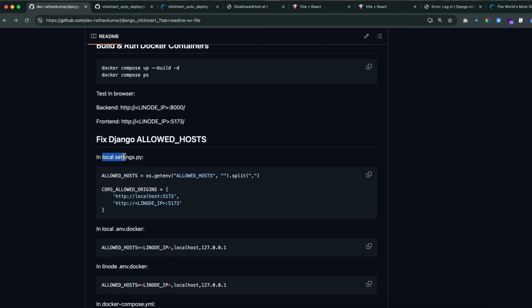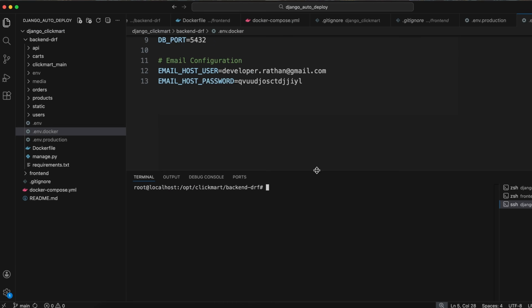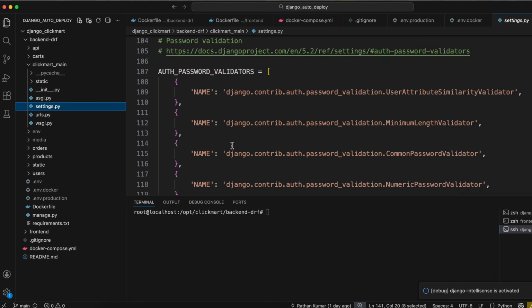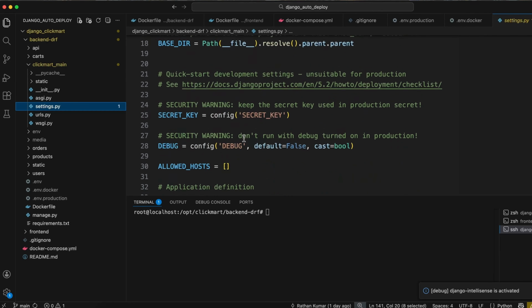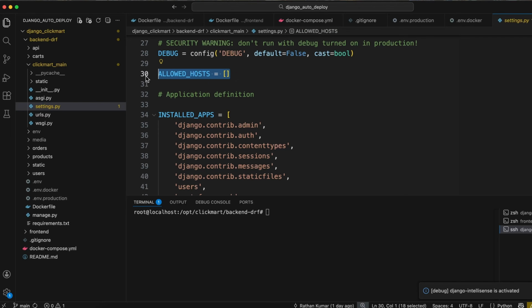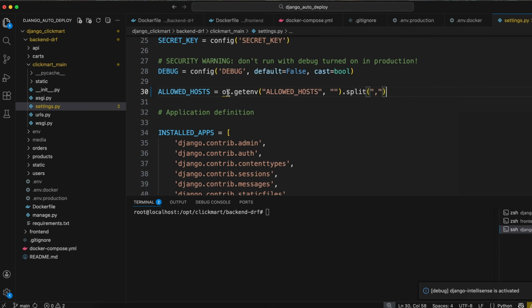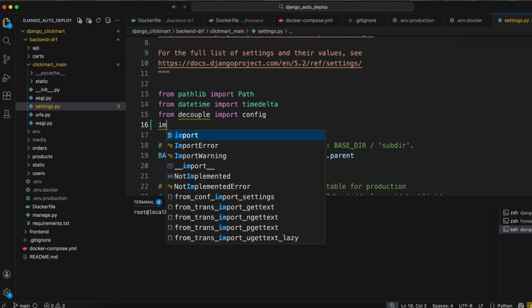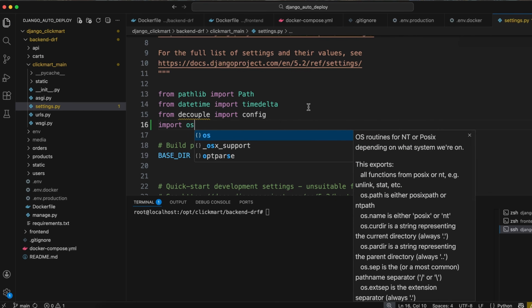So what we should do is, in the local settings.py, let's add this one. Just copy it and go to your settings.py. I'll just remove this and replace it. OS should be imported, so just go up and import os, and save it.